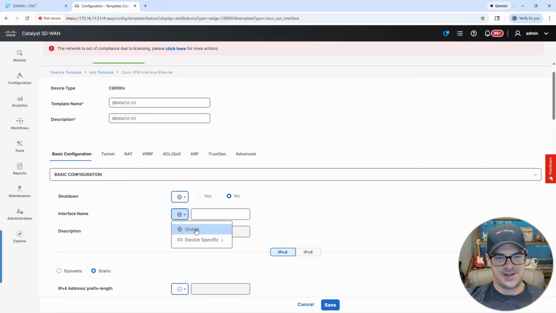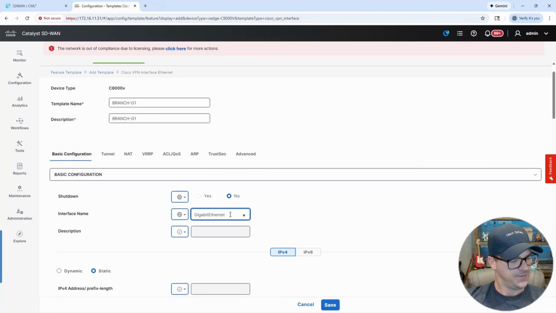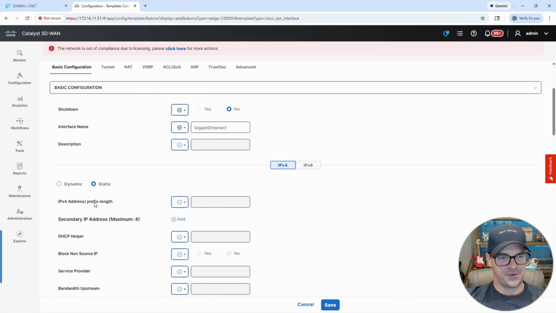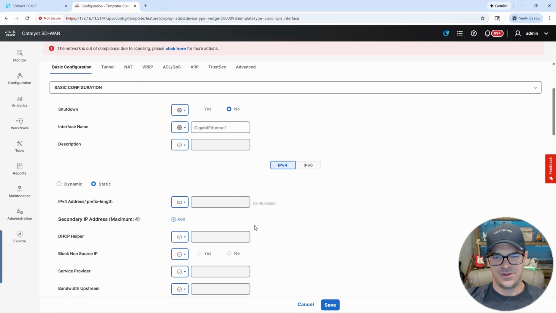For the interface name, I'm going to globally set this to be gig Ethernet 1 because, again, the WAN is going to be cookie cutter in this particular example. Now for the IP address, this is obviously going to change on a per box basis, right? So I want to make this a device specific variable, and I'm going to say gig 1 IP and mask. Again, this is what it's going to present me when I need to fill out the values. So that's verbose enough to know that this is the gig 1 interface IP address information.